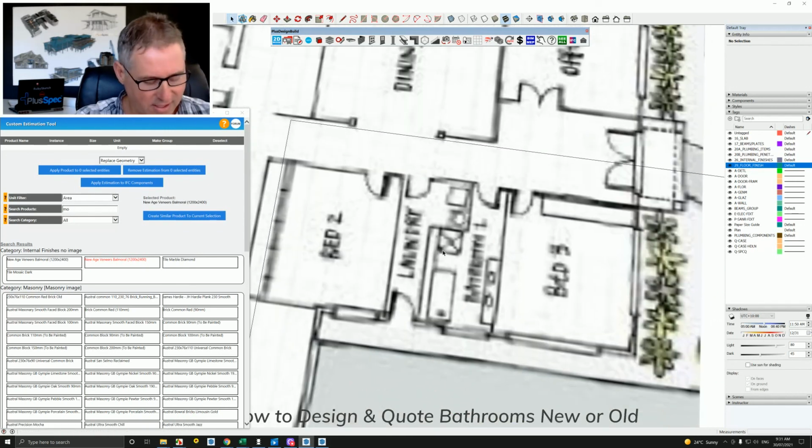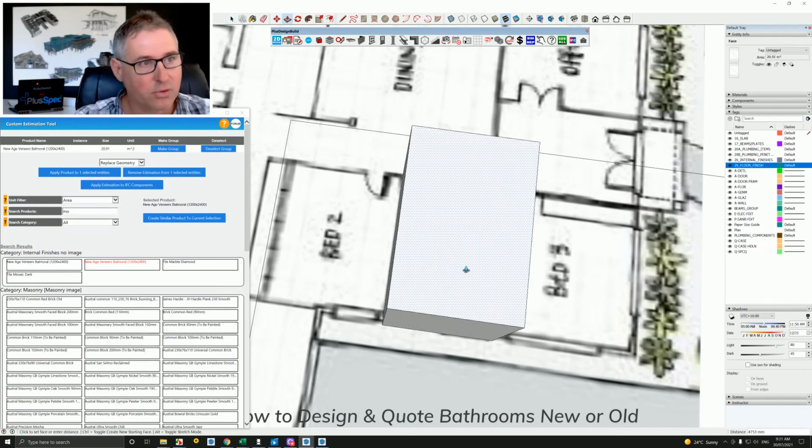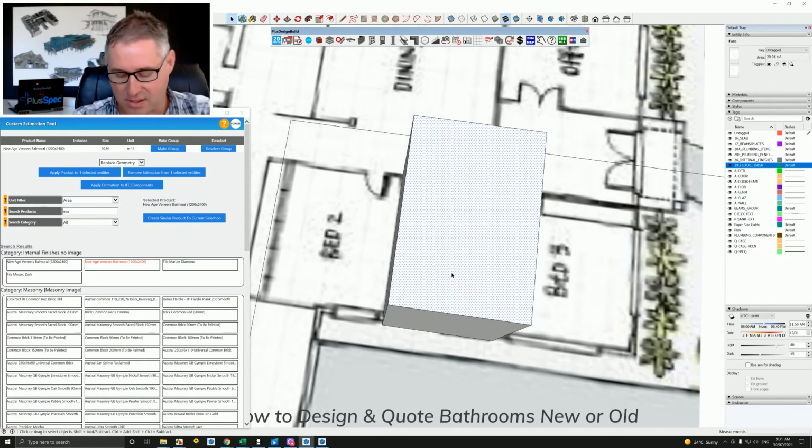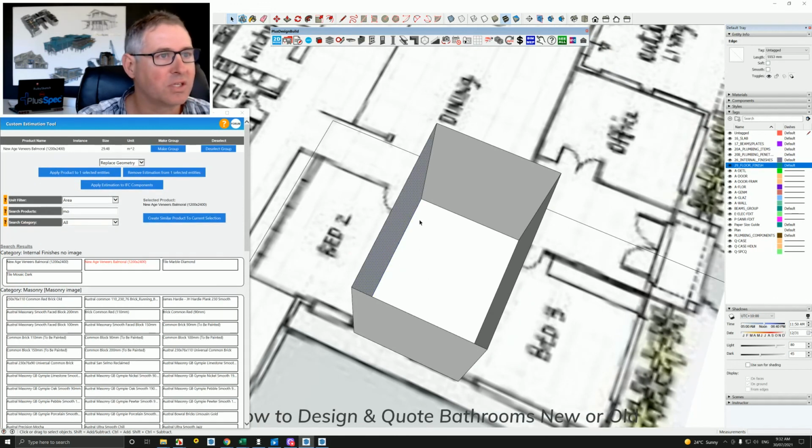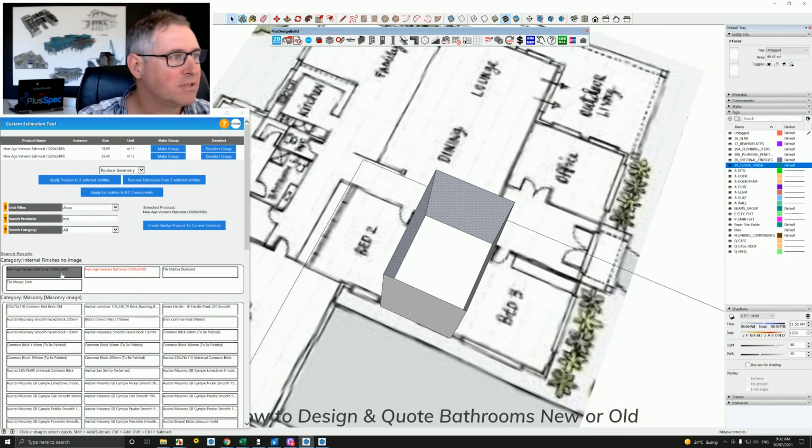We've got a laundry over here, so rectangle. Right, there's my floor area. Push up the distance of your walls, delete the ceiling. You can obviously add the ceiling as well. Go through and choose the items that you want. And once you've done all this, guys, let's just go apply.